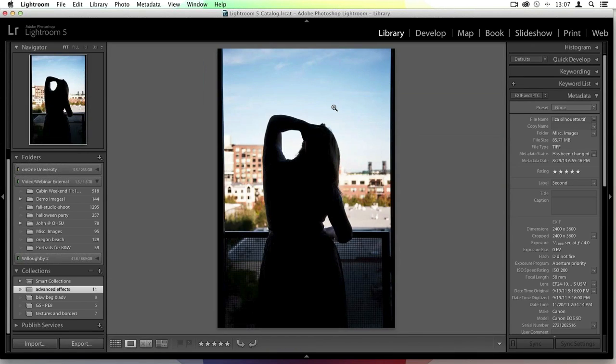Now, the first thing we're going to go over are blending modes. We're going to be using this image here, which is a silhouette, and it works perfectly for understanding how blending modes work and understanding how different components work with your image.